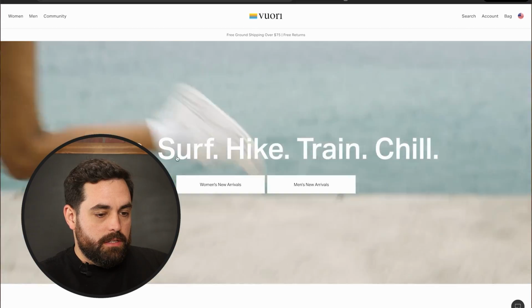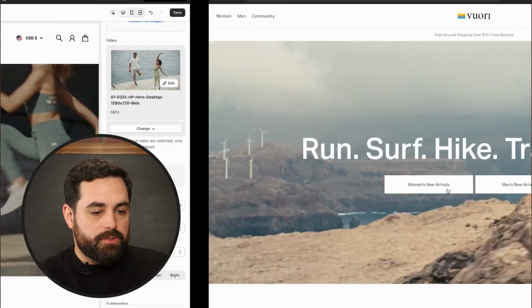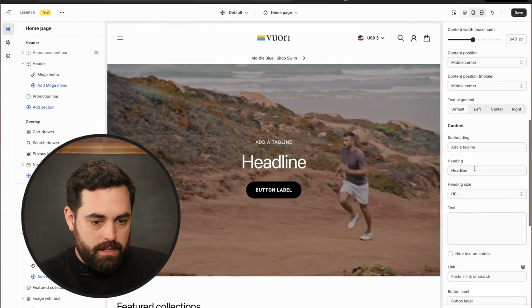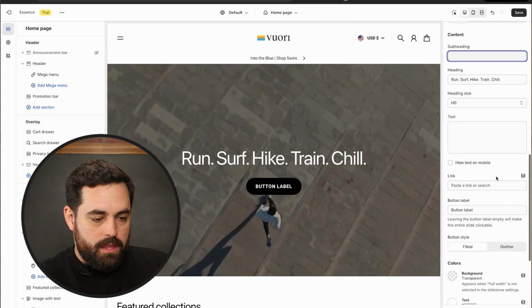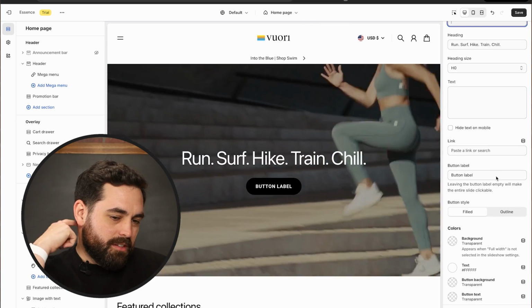Now, in terms of the text, it just has a single headline: run, surf, hike, train, chill. So we're gonna go ahead and replace that headline here. We're also gonna get rid of the sub headlines since we don't have any. And then call to action, it only gives us an option for one.